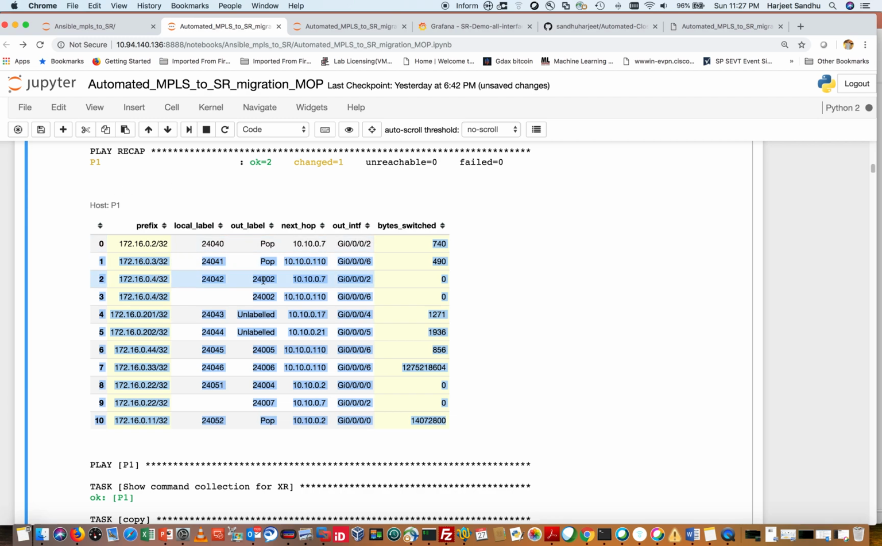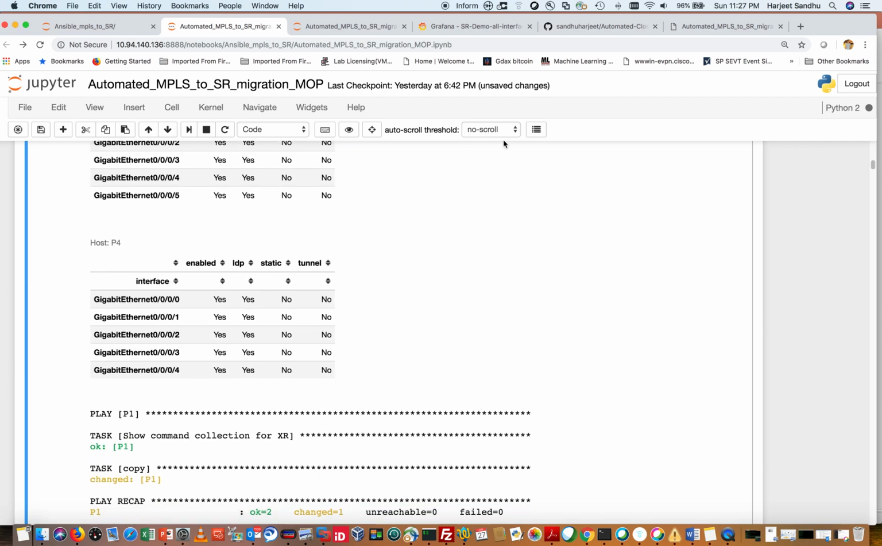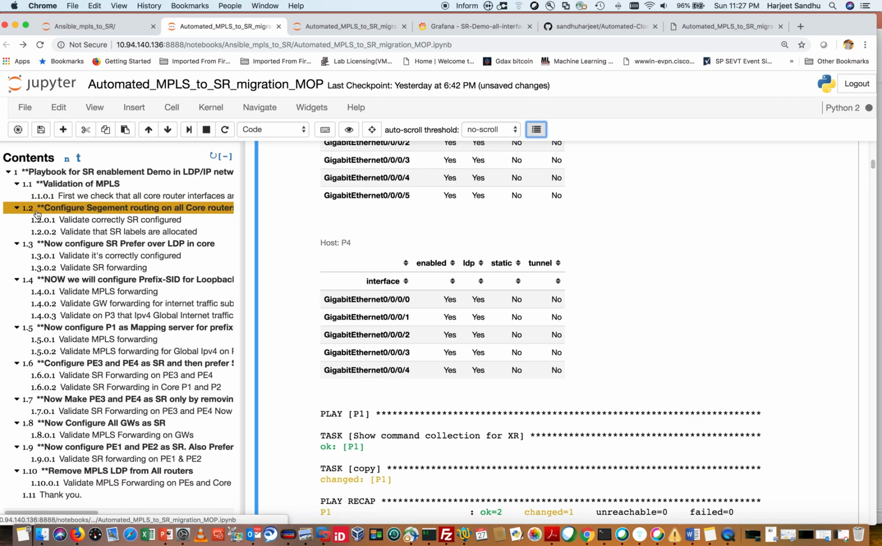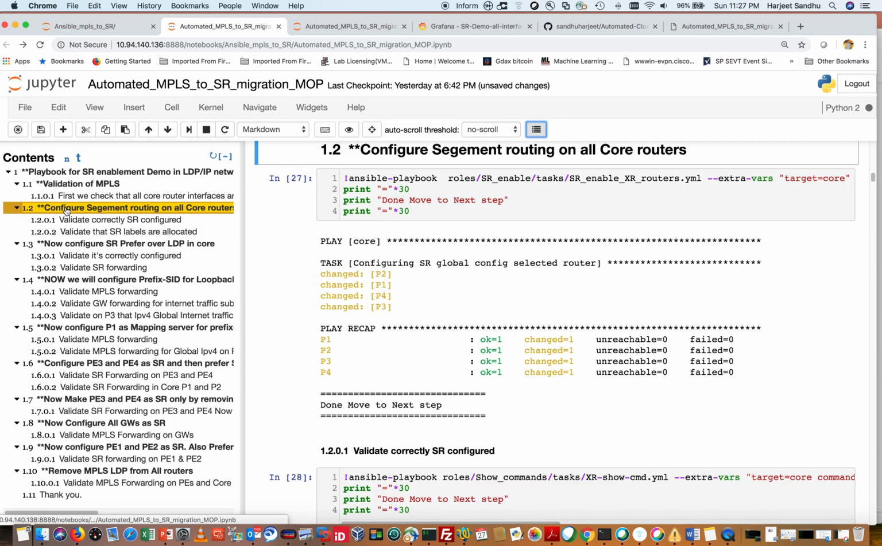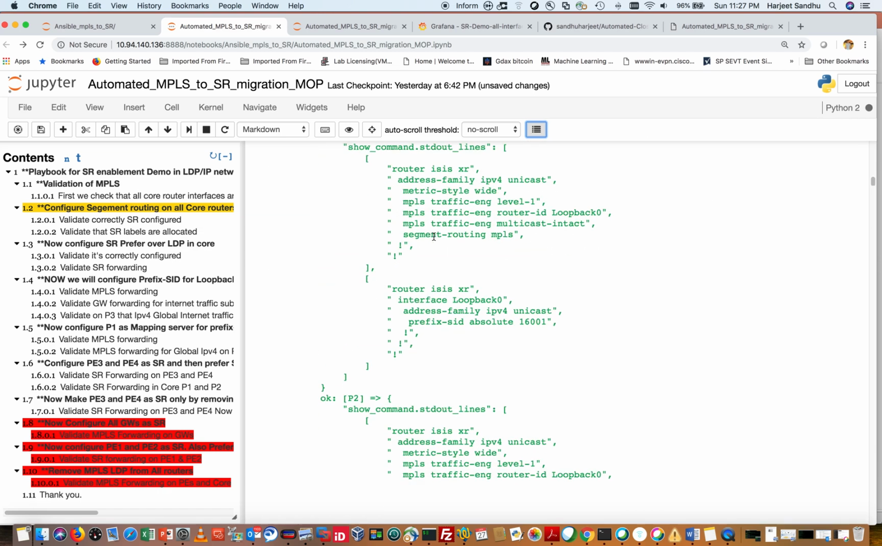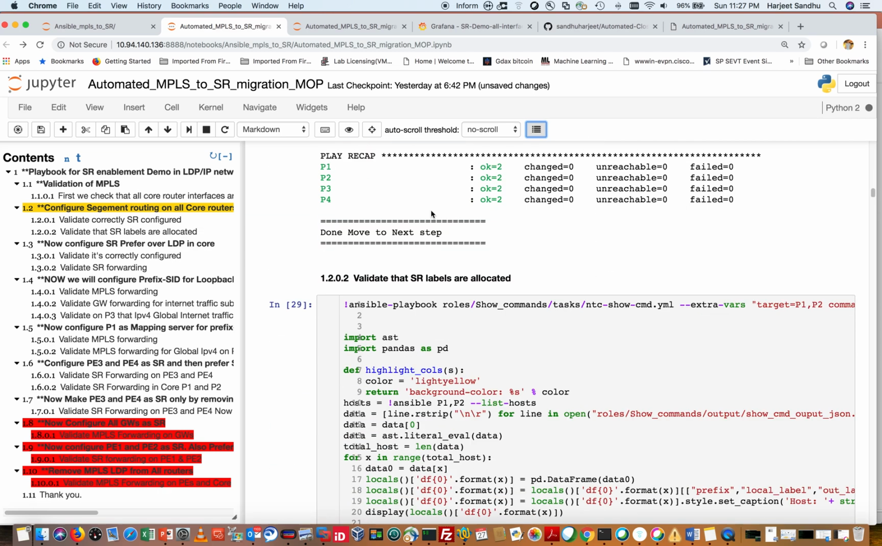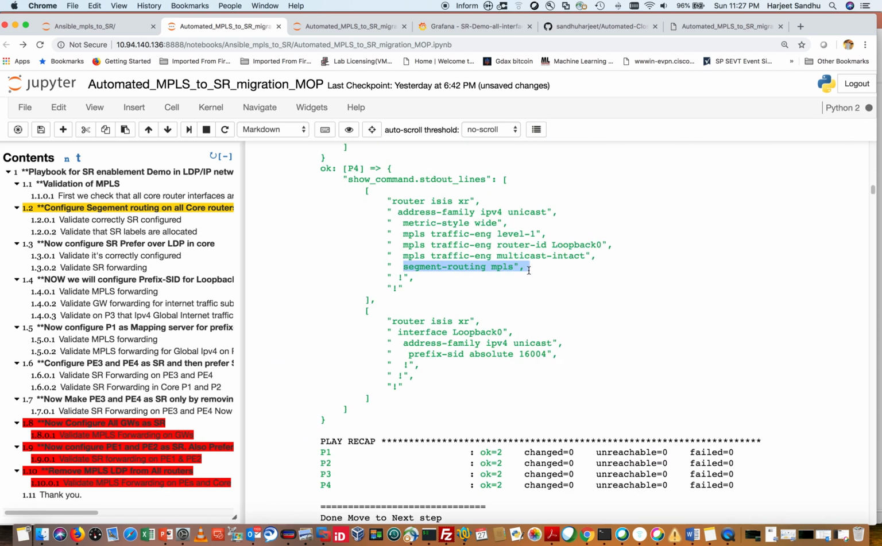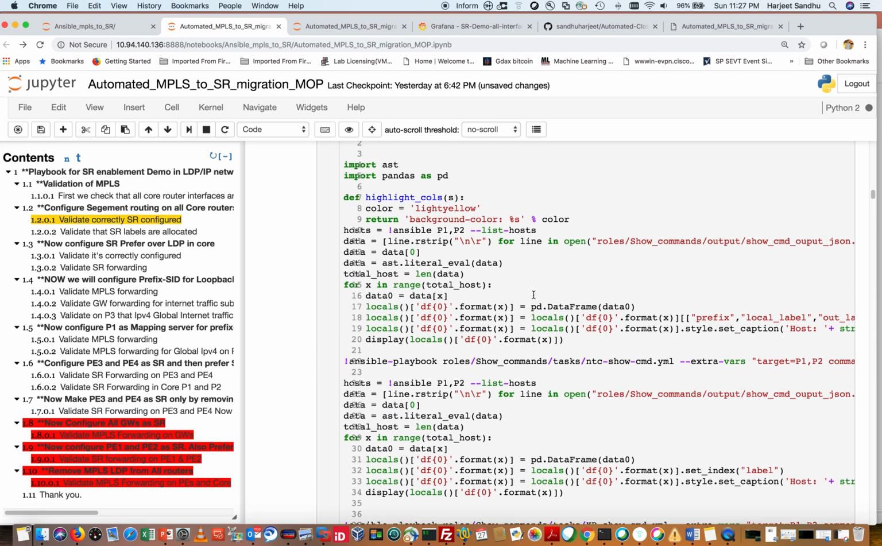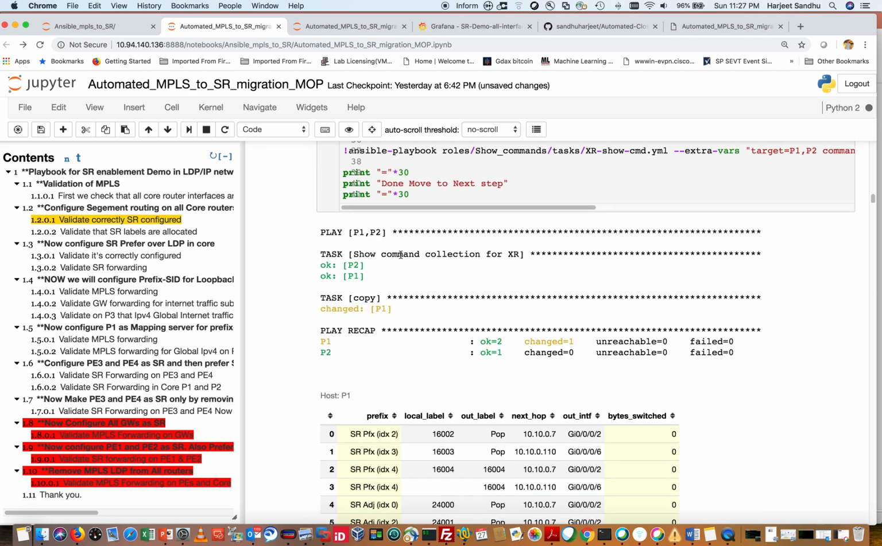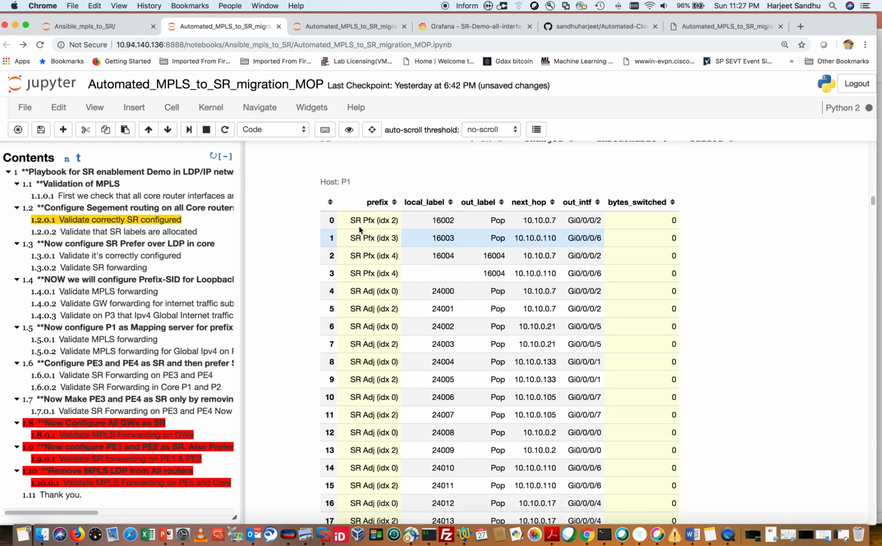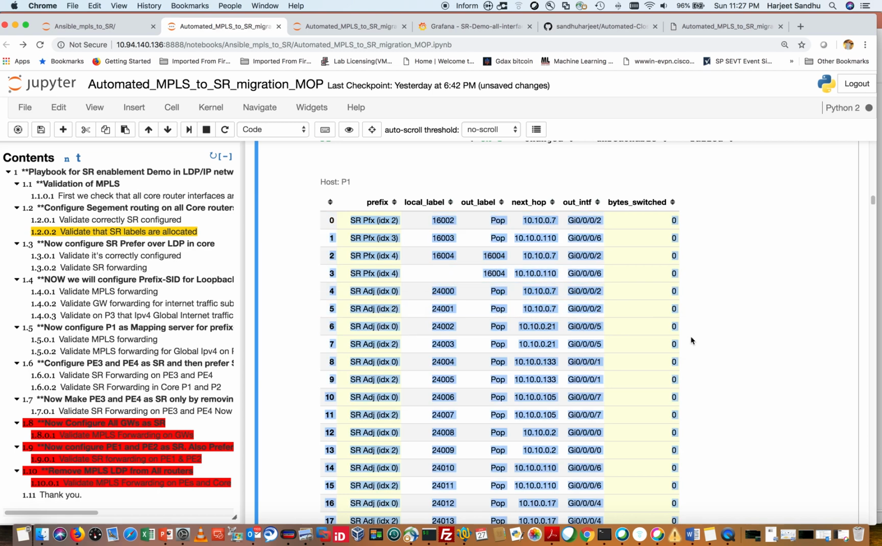You can compare it. For example, once I go to the next step, the next step is to configure segment routing on the core boxes. Once I configure that, this is how the segment routing was configured. And once you go in and look at the next step to do the validation, here in the validation step, you can clearly see that now I can see the SR based labels as well.